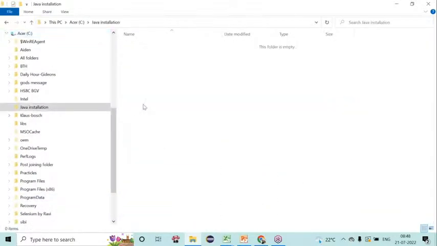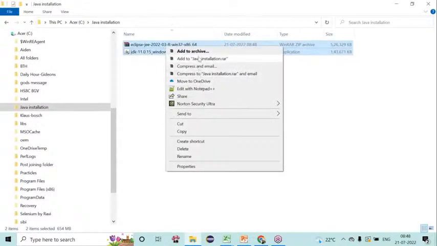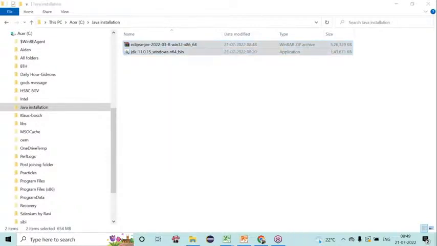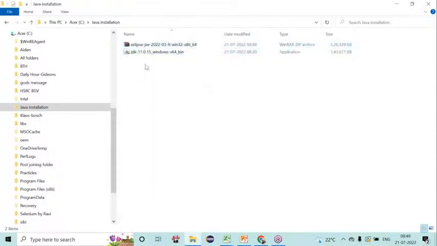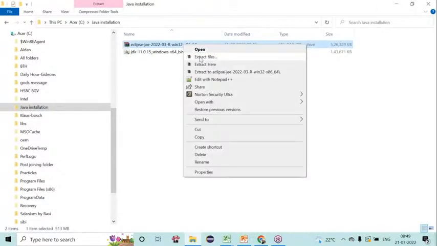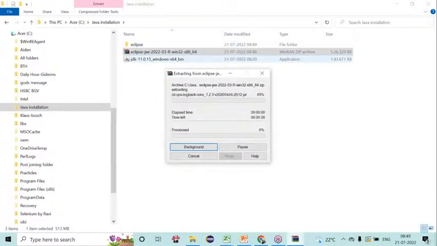It's done, huh? Extract it. Yes, sir. Done. Right click and extract here. What is this? Madam, why are you selecting all these things? Please remove. Please select only Eclipse. Don't select all. Right click, extract. Okay, fine. No issues.